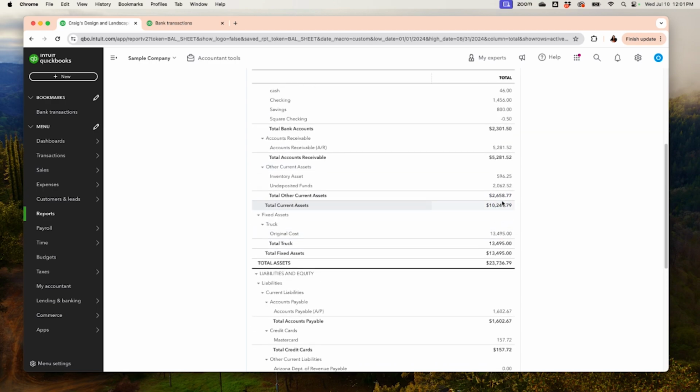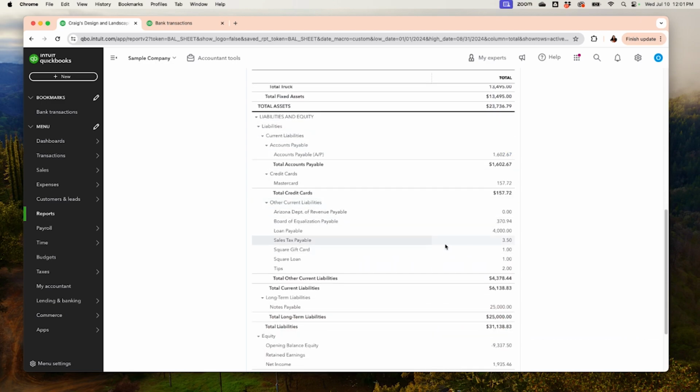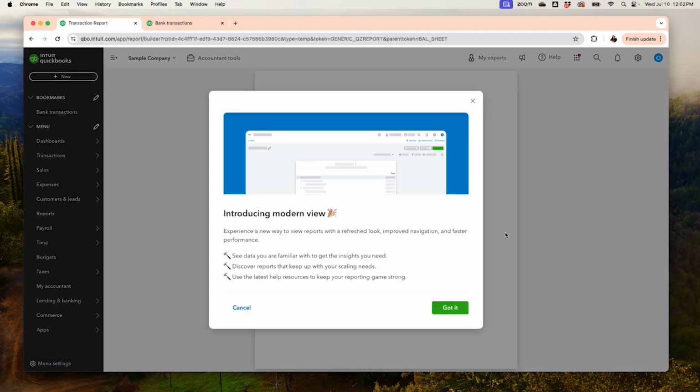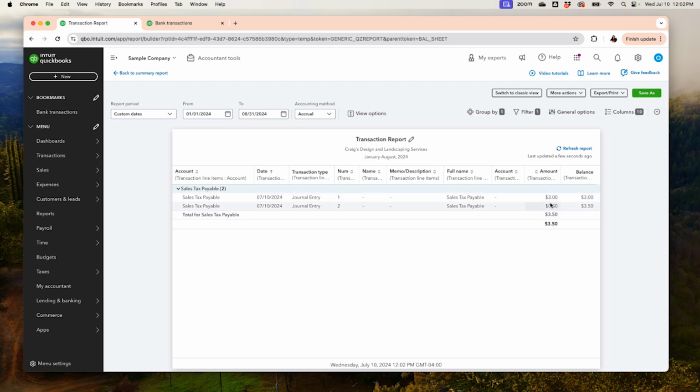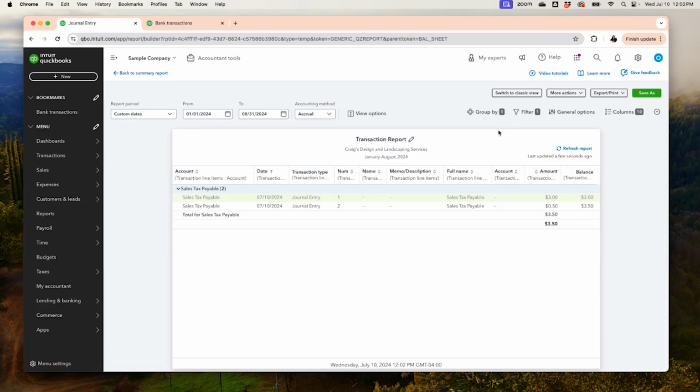So we are going to take a look at tips and sales tax payable and gift card. It's all here. So your loan payable, that's from something else, but Square sales tax payable, Square gift card, Square loan, and the tips are all here according to that journal entry. If you click on one of those transactions, it's going to bring you to that journal entry that we just made. Okay, got it. And you can click on it, and here's the journal entry we just did. Okay. All right, we're done.